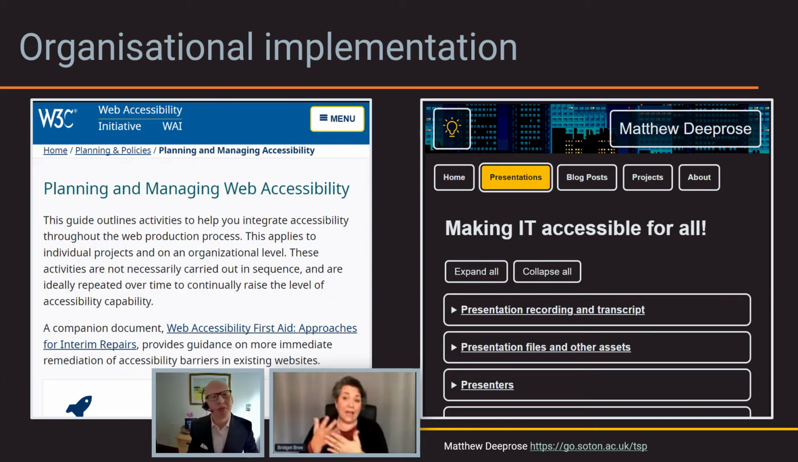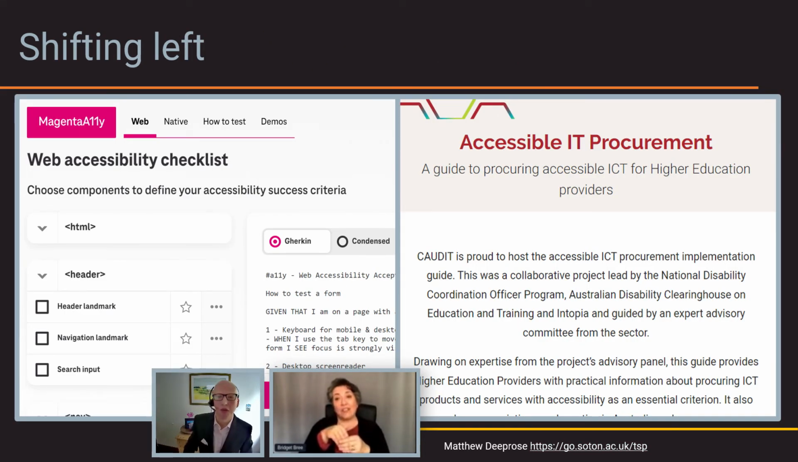If you're looking for tips on how to approach implementing accessibility within an organization, the W3C has a fantastic pathway, planning and managing web accessibility. And some colleagues and I gave a session last year showing how to apply this in an educational context at an event called Making IT Accessible for All.